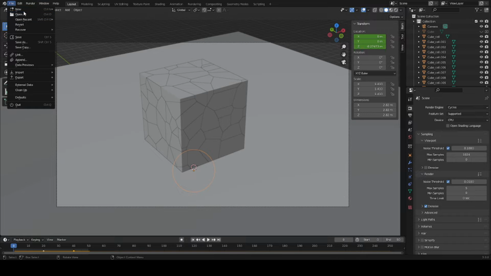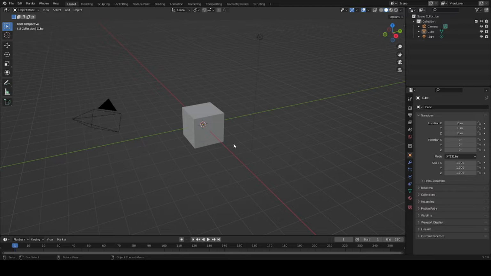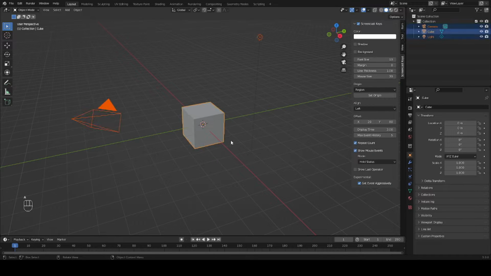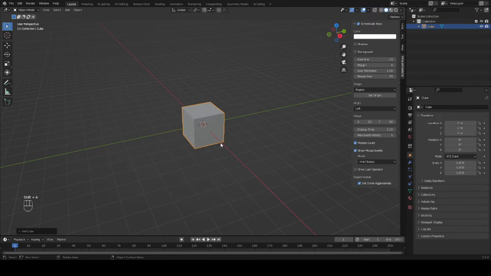So, start out, we're going to go to File, New, General. I'm just going to save that. We're going to press A to select all. We're going to go X, delete. We're going to go Shift A. We're going to do cube.